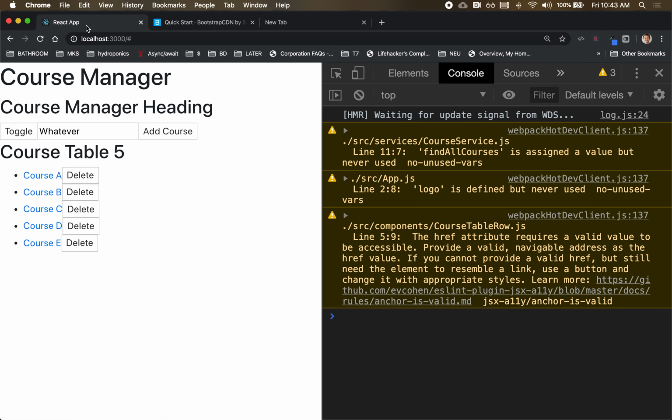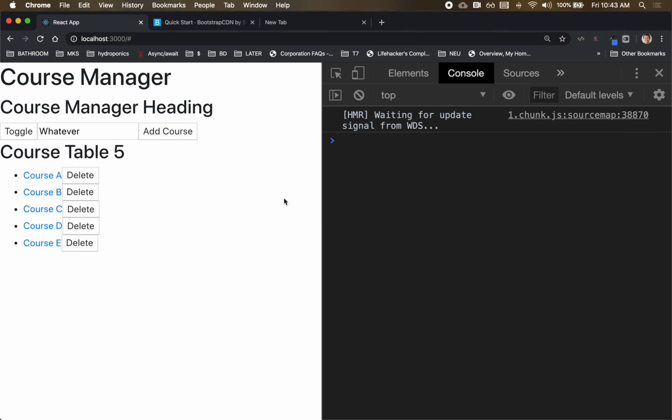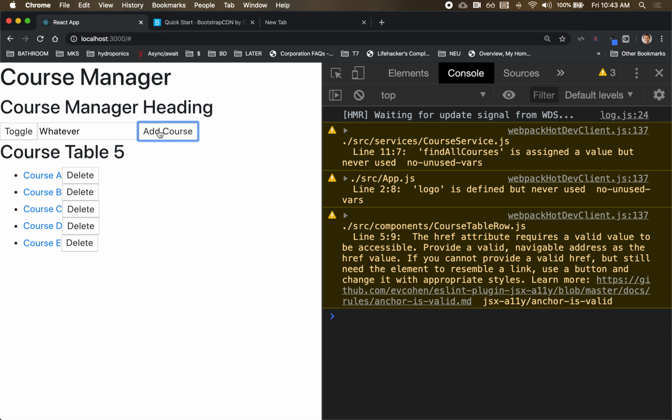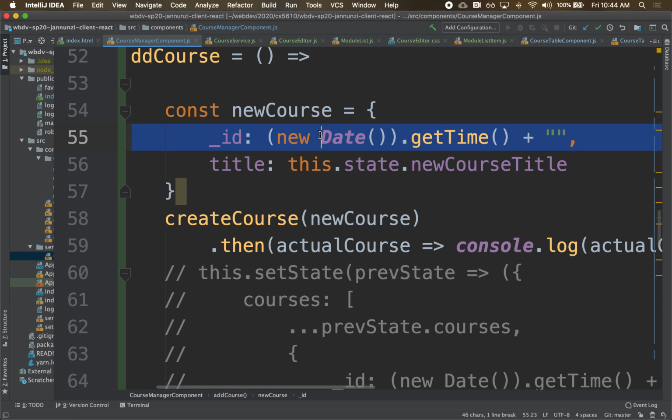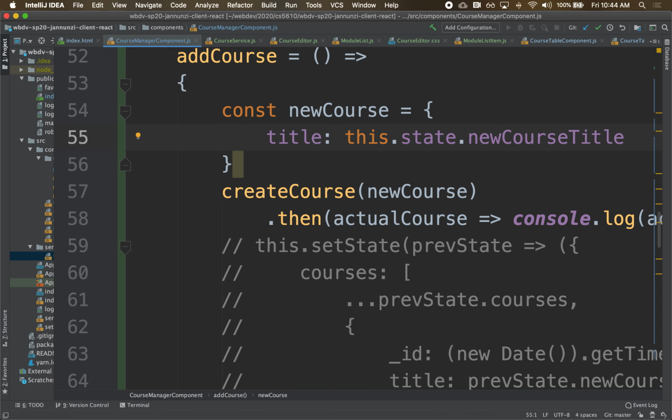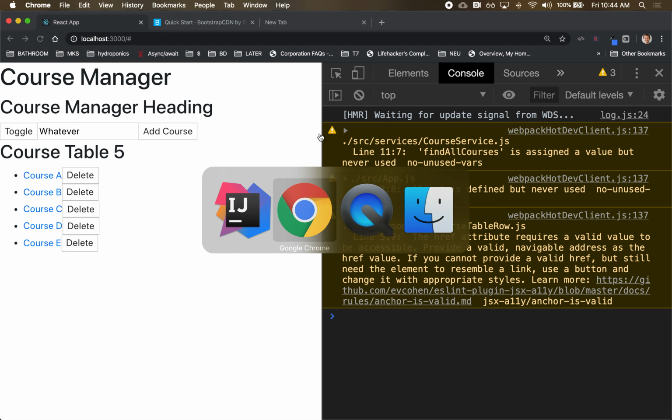All right, so let's try that out. Let's re-render this. And so let's do an add course. Okay, notice that this went out to the server. It's coming back with an ID that I provided. Right? It's using the ID that I gave it. I don't want to do that. I want to instead let the server come up with that ID. So I'm going to remove that underscore ID. Right? So let's try it again.